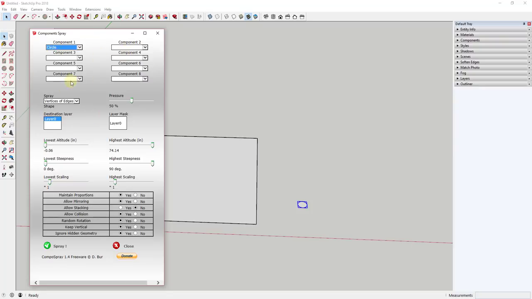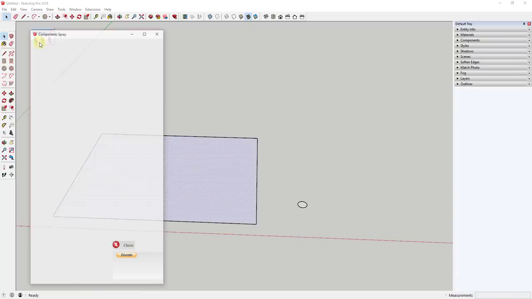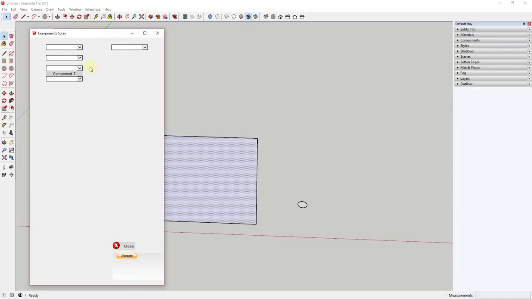So that's the component I want to spray, and then I need to set where it's going to go. In this case, I'm going to close this back out, select this face, and then go back in here. Sometimes when I pull this up, it kind of looks like this and you can't see all the menu options.